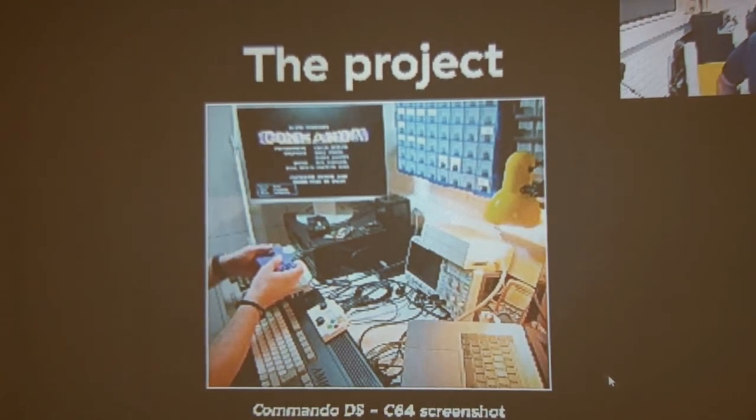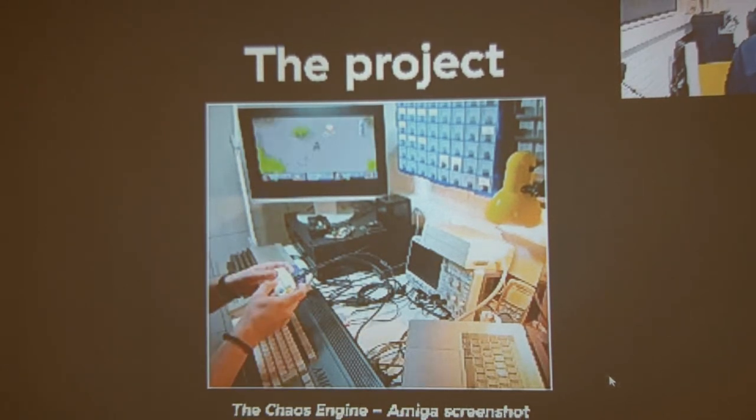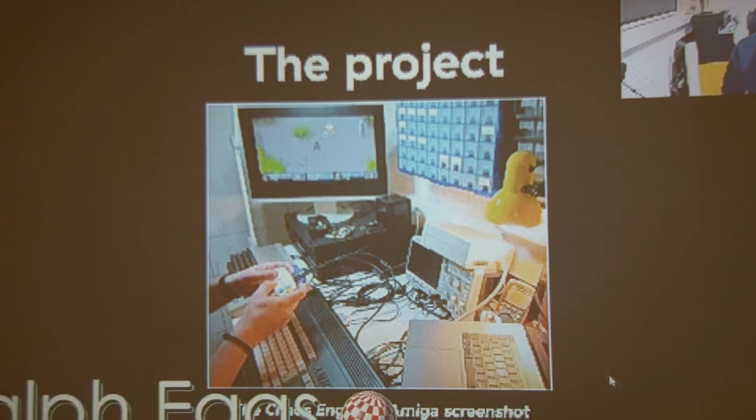You see me holding one of the controllers that was tweaked for a C64 in this case. The next is the Chaos Engine, same thing. So with the left stick, you control the protagonist, while with the right stick, you control the aim of the protagonist. So you can shoot in the right direction and run to the left at the same time without issues, making the game a lot easier.